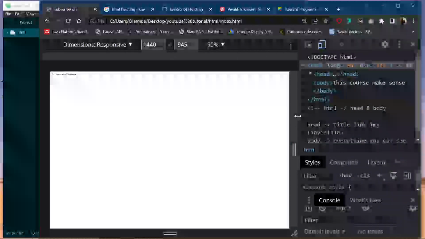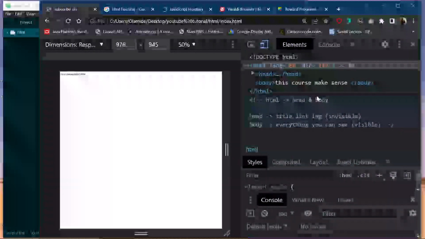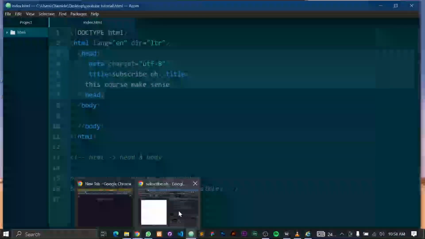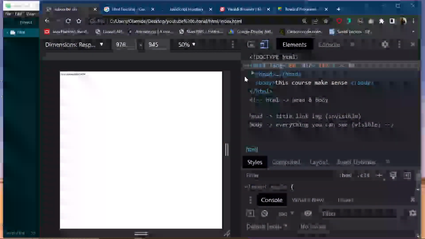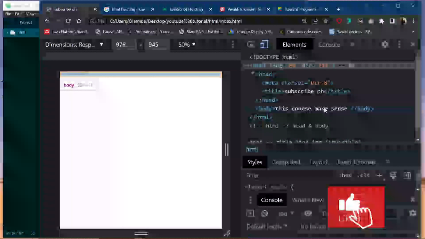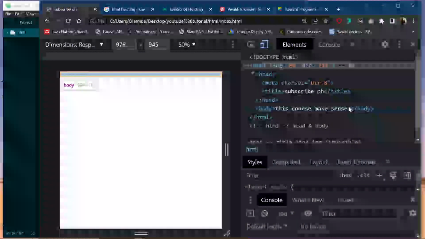If we look at this now, you can see right here that this is what I wrote, this course makes sense, and it's inside the head tag. But what's happening is that our browser, as it's going through the code, looks at it and says, "Oh, this thing is not supposed to be here. So let me help you and remove it and put it back where it's supposed to be," and that's our body tag. So that's why it's actually showing, but it's not supposed to show.